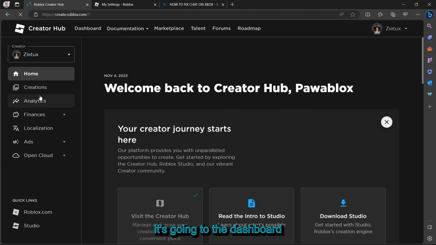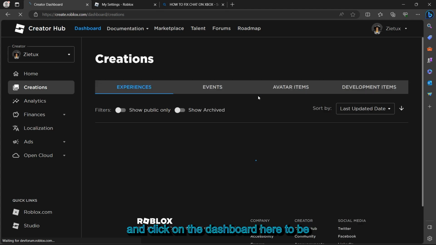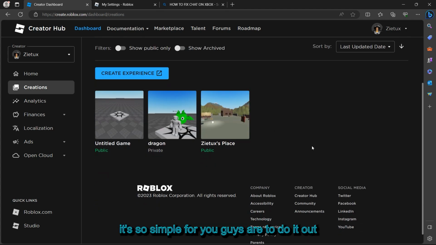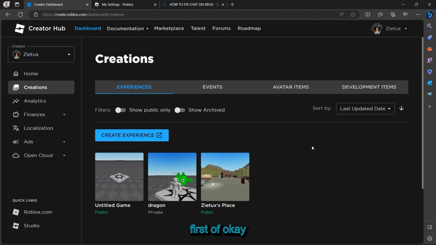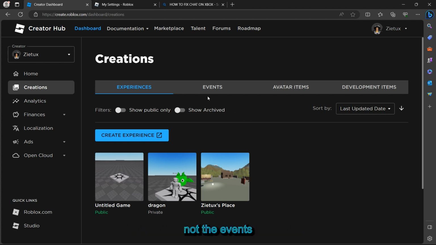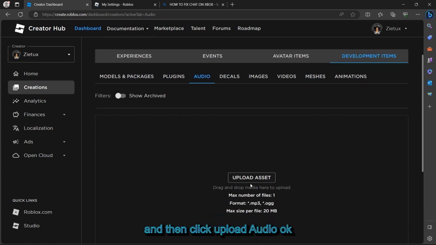Many people think making audio public is going to the dashboard, and this is how you can do it, okay? Just go ahead and click on Create and click on the Dashboard here. It will populate some menu right here, and what you need to do is so simple for you guys to do yourself, okay? Just click on the Development Items on the right. You can see the Development Items, not the Events, not Avatar Items, but the Development Items. Just click on it, click on the Audio tab, and then click Upload Audio, okay?